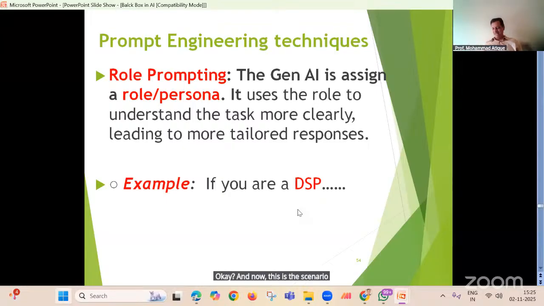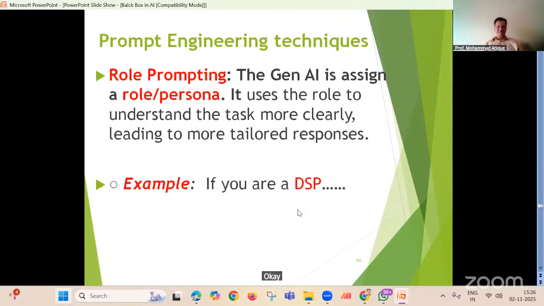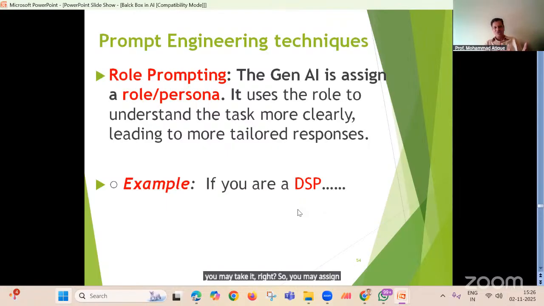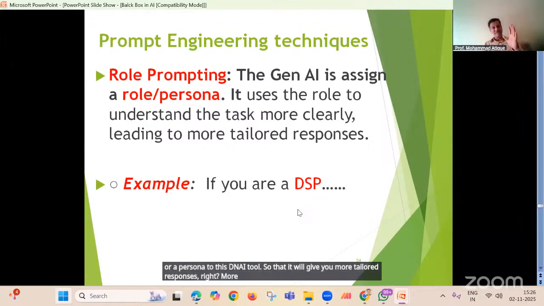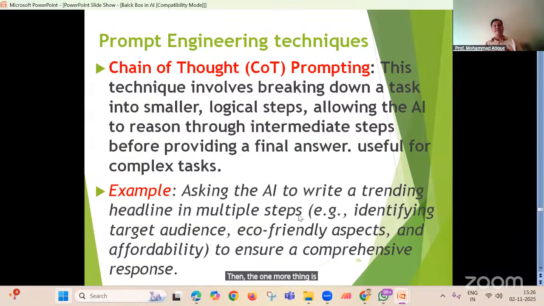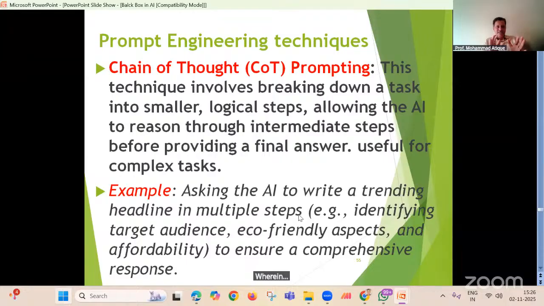Just tell me what is the right decision as far as this situation is concerned. Or if you are a district superintendent of police facing a difficult law and order situation, what to do? You may assign a role or persona to this GenAI tool so that it will give you more tailored responses. That is called role prompting. Then there is one more thing, what they call chain of thought prompting, wherein this technique involves breaking down a task into smaller logical steps.